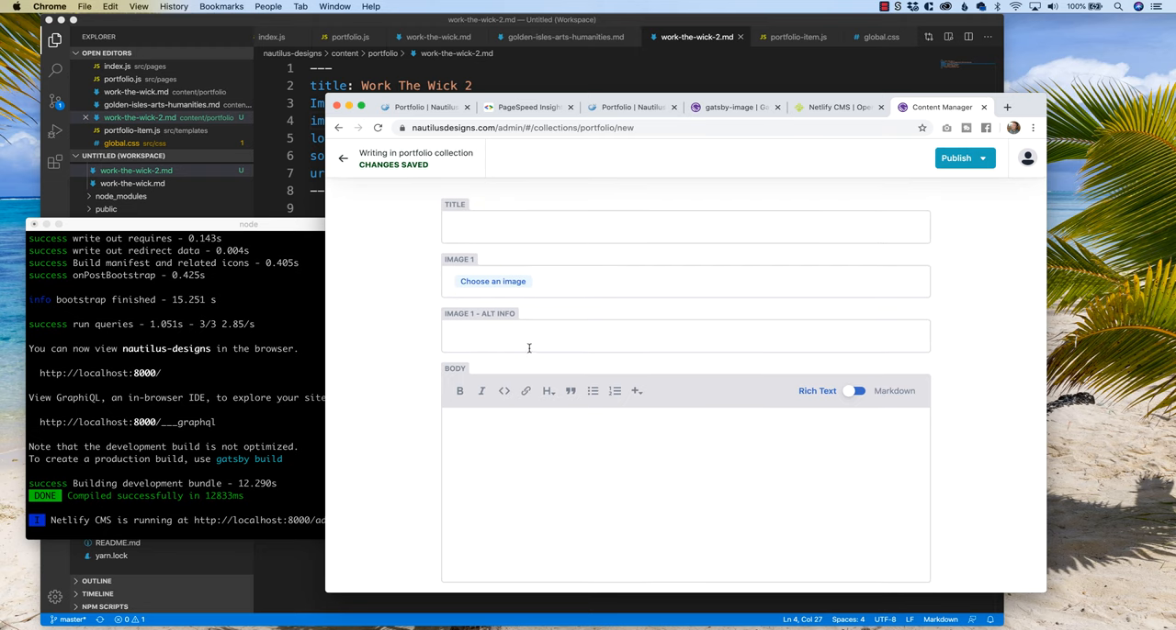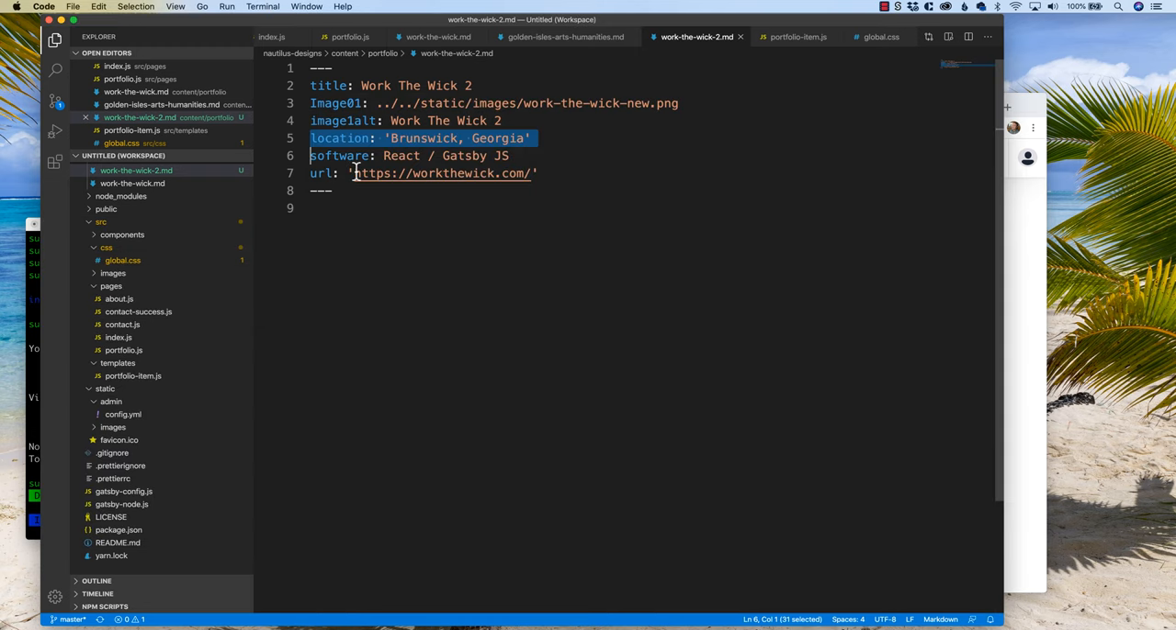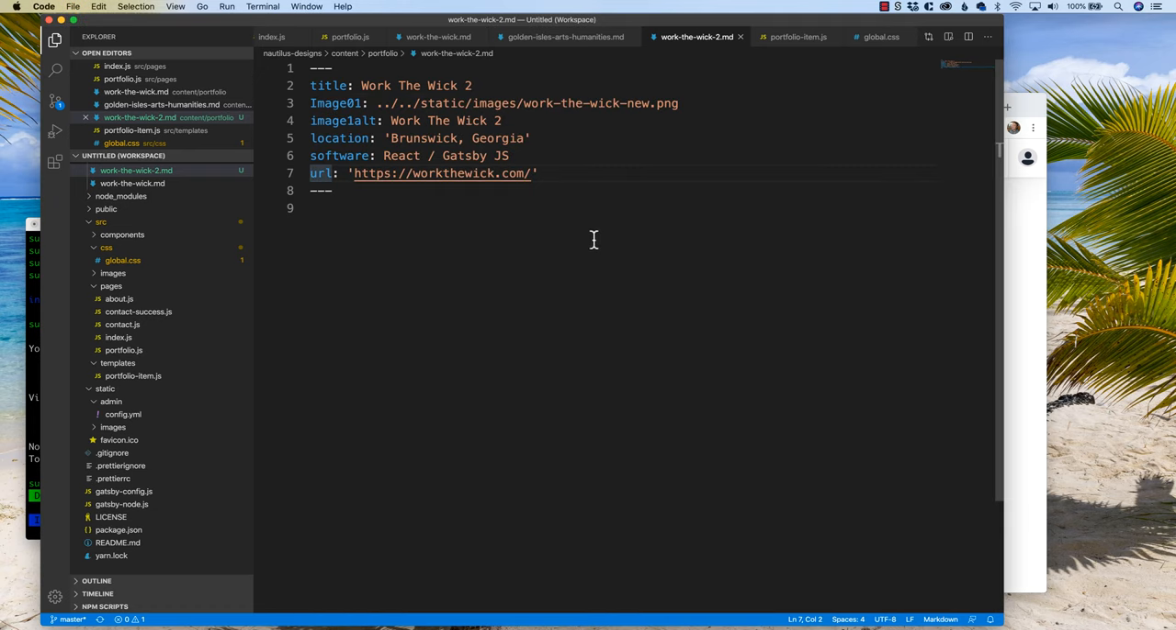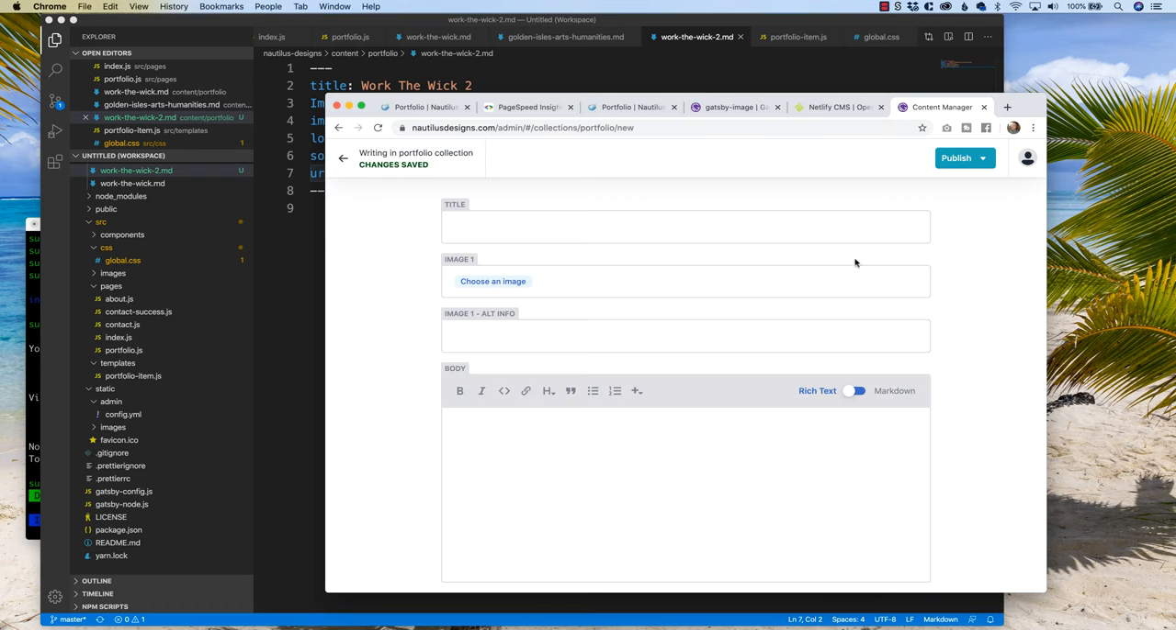Notice that all the fields haven't been finished yet. Because I added the other fields afterwards, I have to go back into my admin.yml file and add the actual location and the software, and I don't think I added the URL yet. Nope, it's just title, image one, alt info, and body.